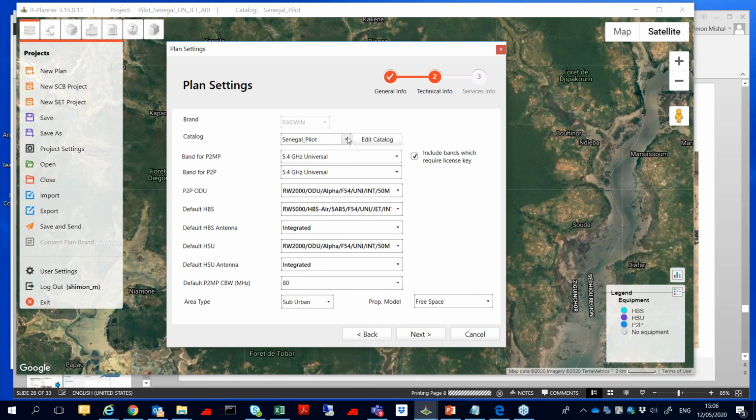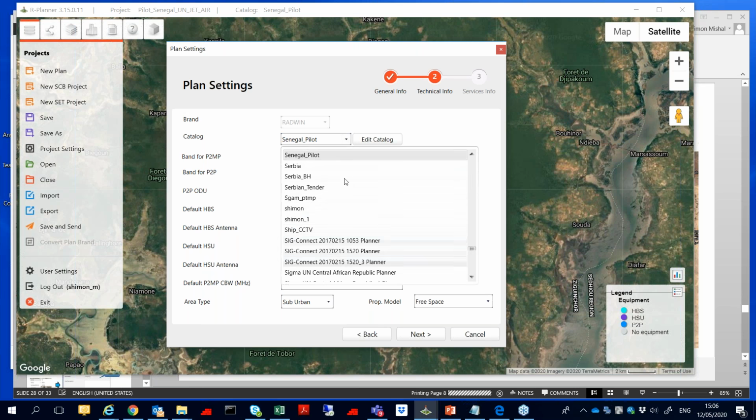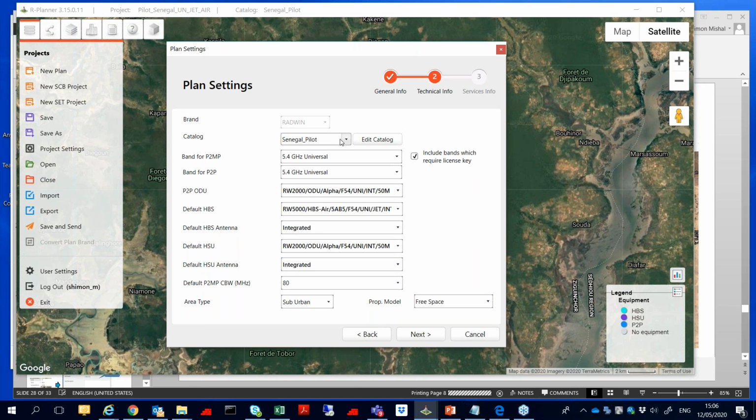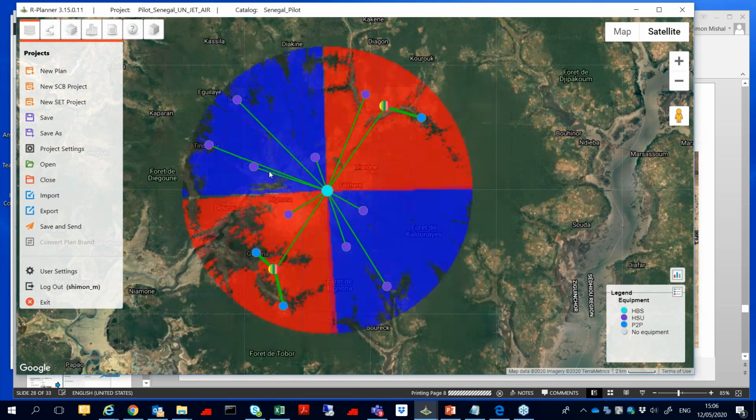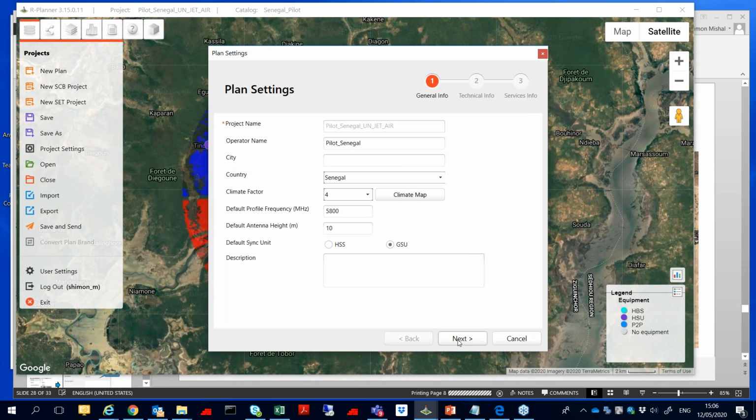Immediately when I choose the catalog, according to the catalog list that I have, I choose the frequency. I don't forget to check this box, and immediately I get the point-to-point equipment and the point-to-multipoint. I choose the channel bandwidth. Next, I need to define, again, let's go back to define the availability.